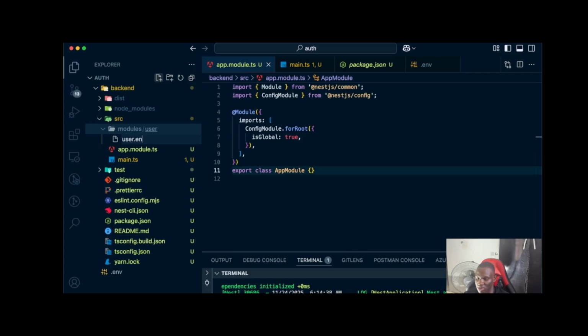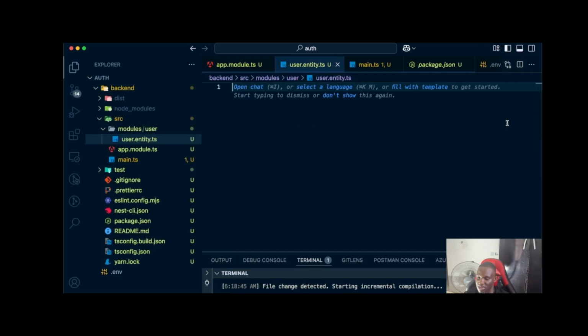So we call it user.entity.ts, and right here we want to use TypeORM for our entity. And what entity means is that an entity is a model. We want to create a database object, or a database model, using TypeORM, and TypeORM can be configured to work with any database you want, mostly relational databases like MySQL and Postgres. But for this video, we're going to be using MySQL because that's what I have running on my local server.